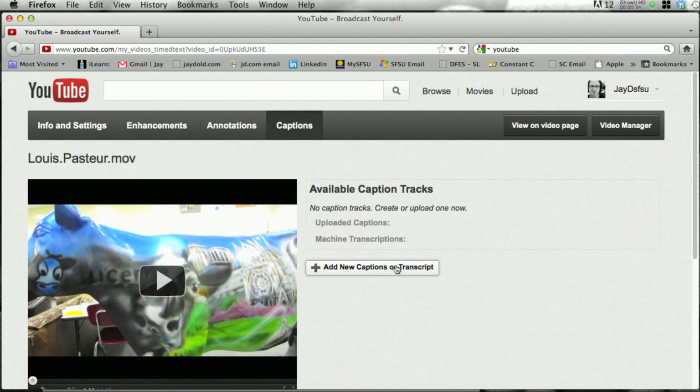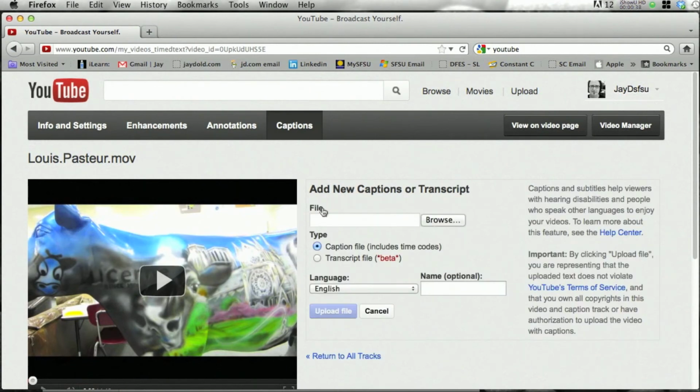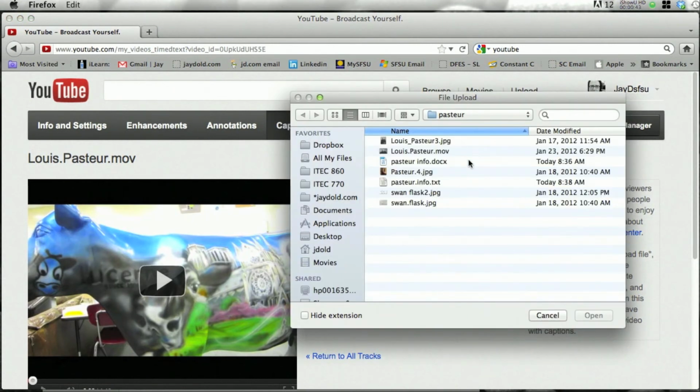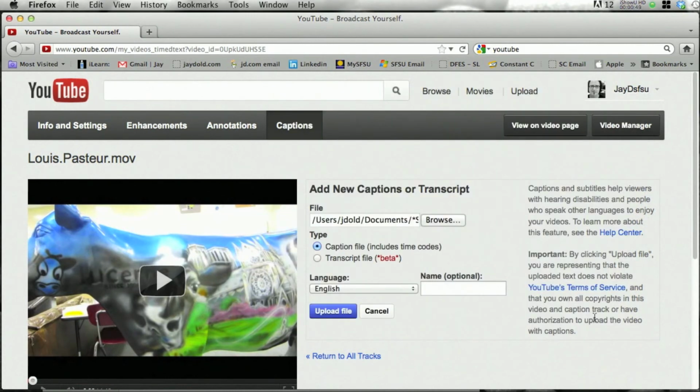We're going to add a new caption and put in that file that we just optimized. So here it's asking where the file is, so we're going to browse. And we're in our thing. Here's our Pasteur info. Make sure it's the txt file and not the docx file. Open that. We're going for the transcript file. This caption file up here, this is if you're going to do it the official way and add the time codes where the text goes into specific places in the video. For now, we're just going to wedge the whole thing in and see what happens.